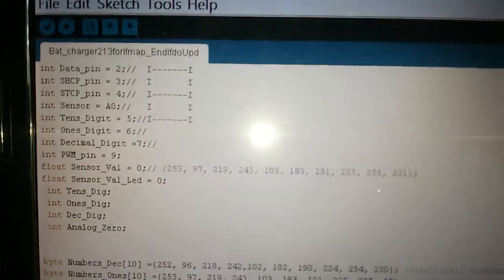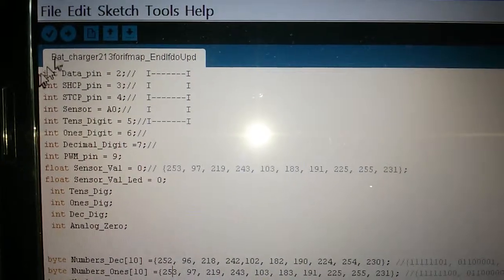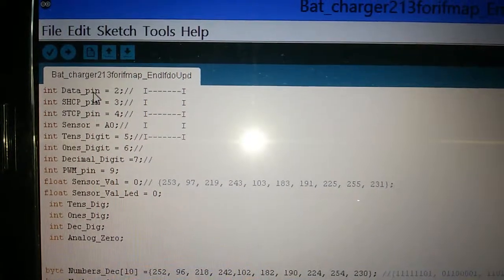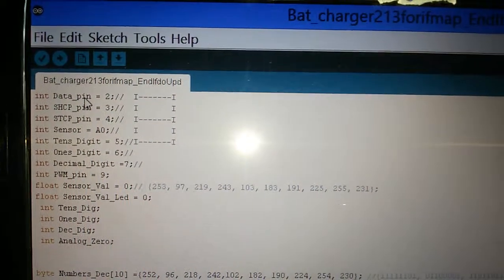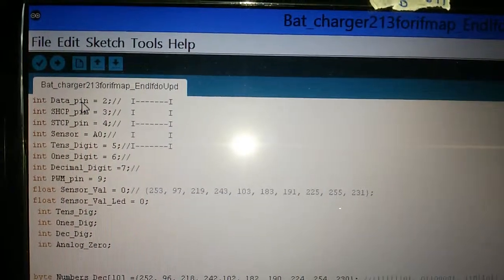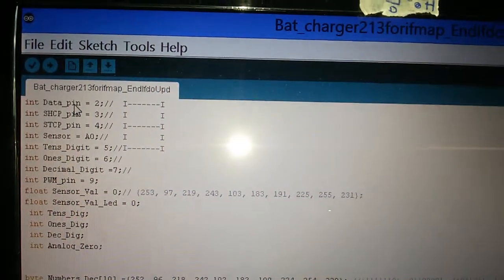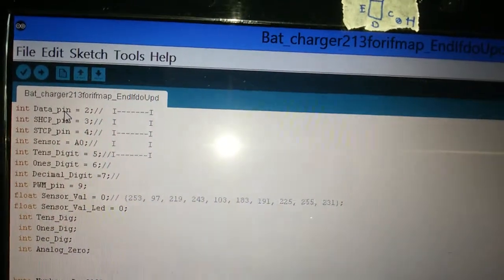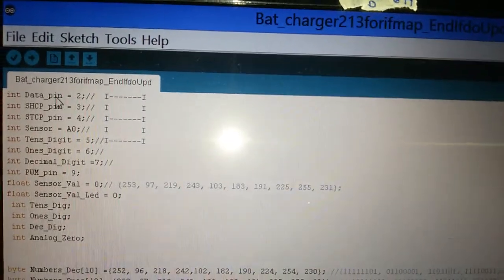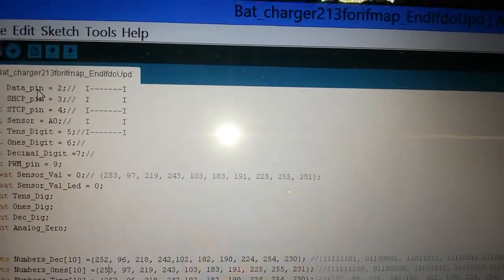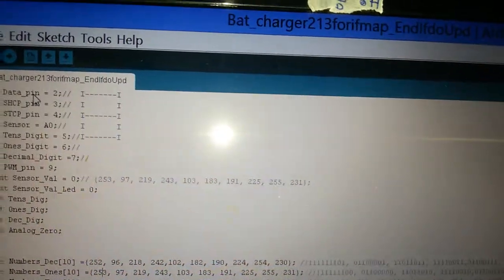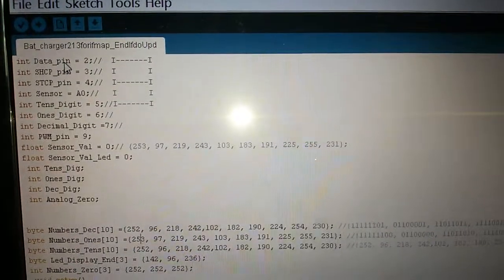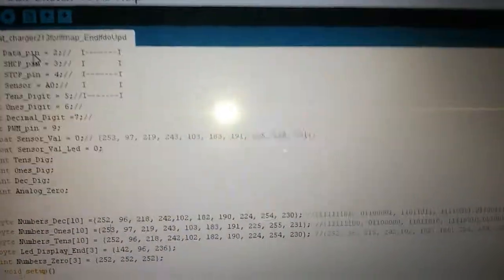So here is the declaration of my variables. This is the data pin, which will go into the DS pin of the 74HC595 shift register. By the way, I'm using an Arduino chip, a 74HC595 shift register, and a 7-segment display. So it will normally display the charge voltage on the battery, and it will display finish when the charging is done. So let's move on.